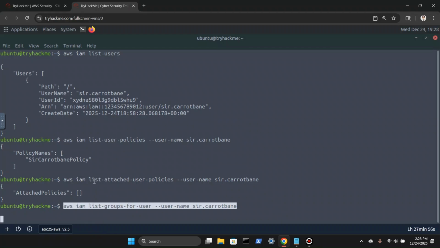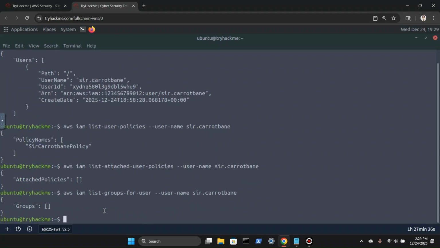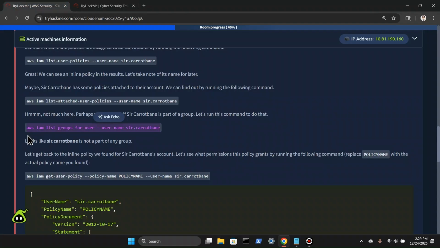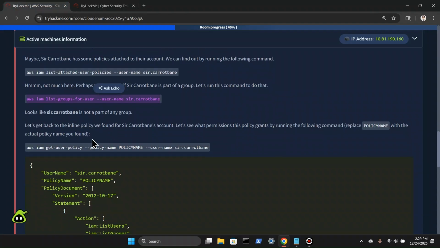And we can see the previous one was list attached. This one was list user policies. And of course, these are the usernames we're associating. And for here, it's just list groups for the user. Same thing, provide the name. There we go. And looks like no groups as well. So looks like cybersecurity is not a part of any group.